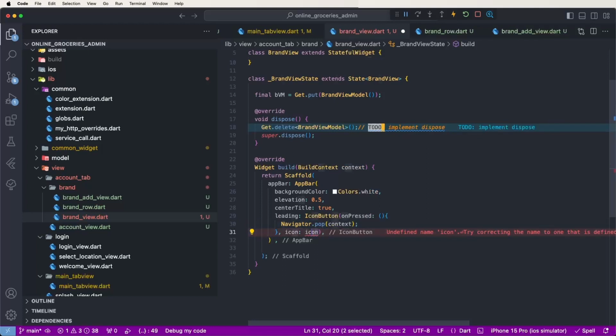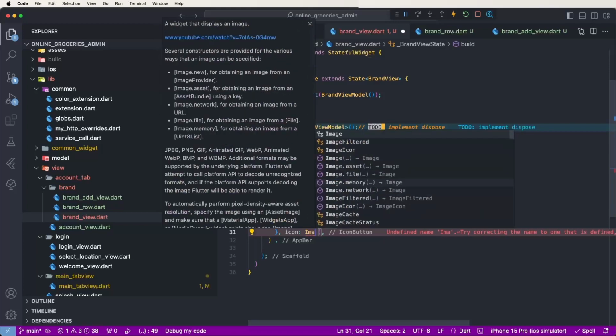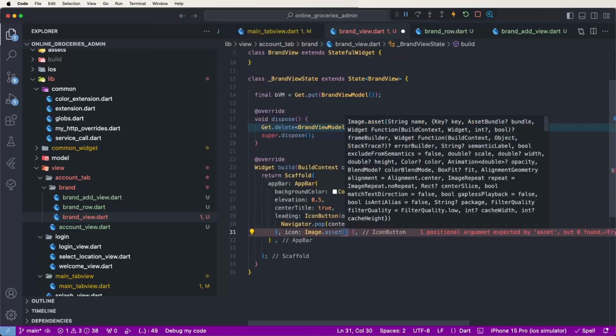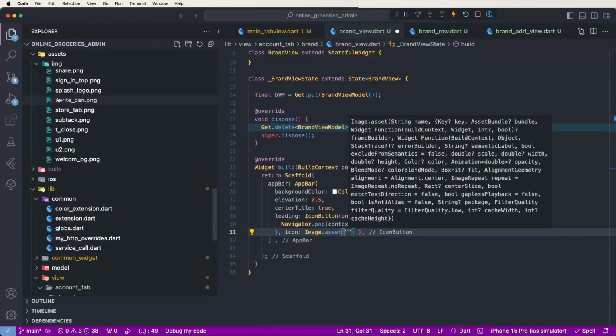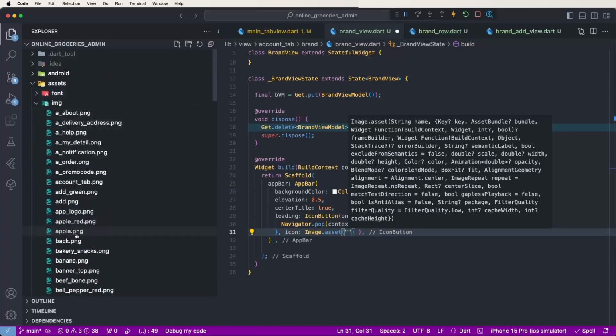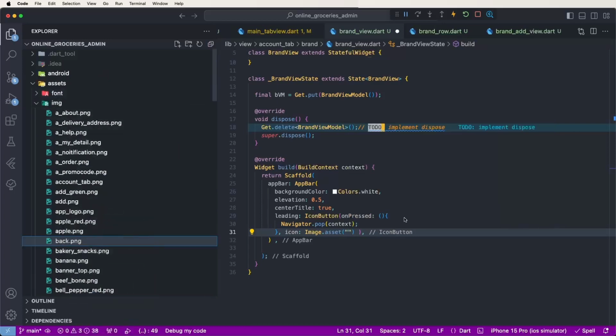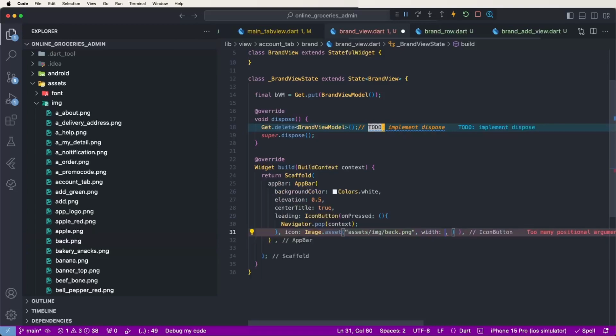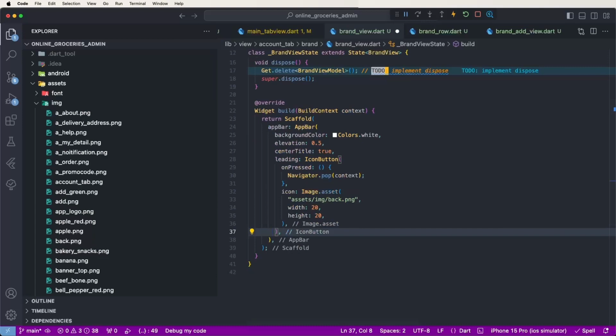Now we need to create the icons. First of all, go inside and create the image assets, and give this the name back icons. Now select the back, copy the relative path and paste this here. Now we need to set the width and height. So we need to give this 20, like here, and we need to configure this.